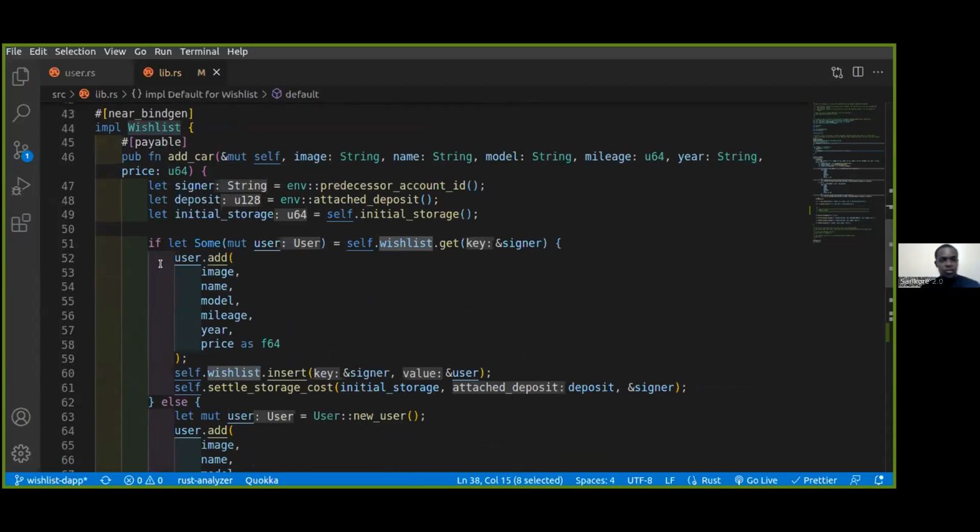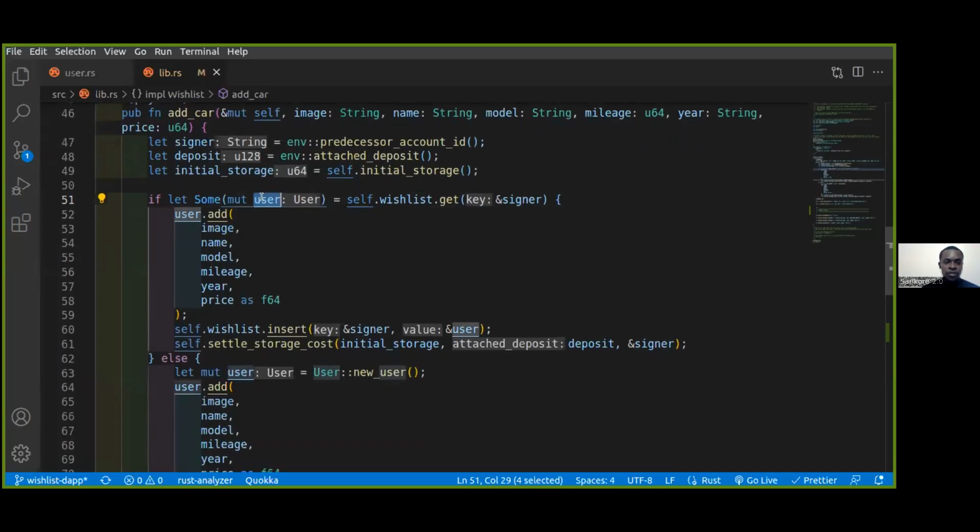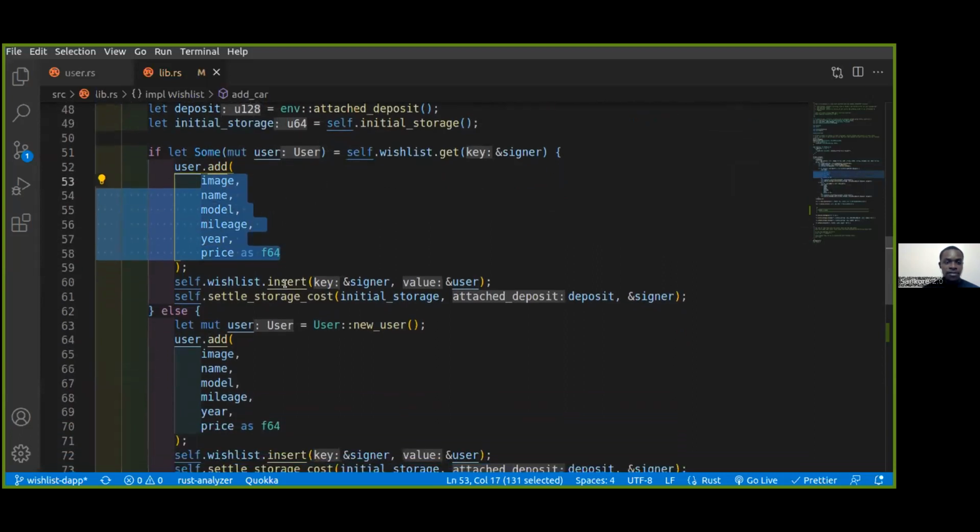Awesome. So back to our add car function right here. Like I said, we are retrieving the user object of this particular user currently logged into our smart contract, or whoever is signing this transaction, using the get method and the signer's account ID. We are getting the user object or the information, and we are storing it in this user variable. Then from this user object, we are invoking the add function, and we are passing in all the parameters the user availed to us while calling this particular transaction.